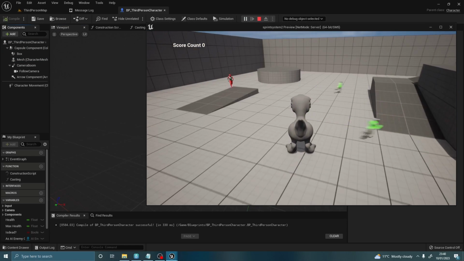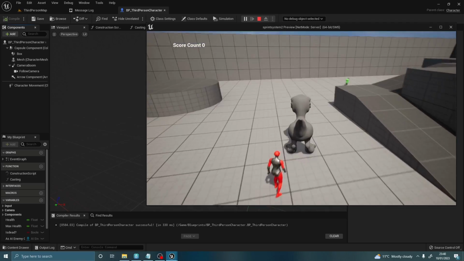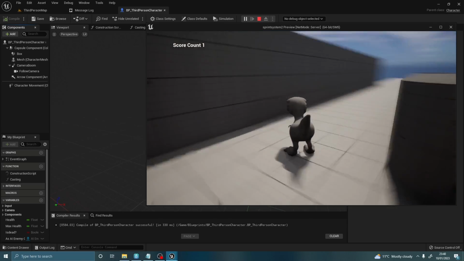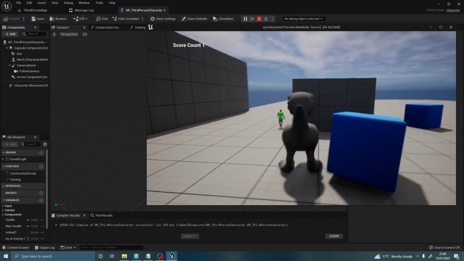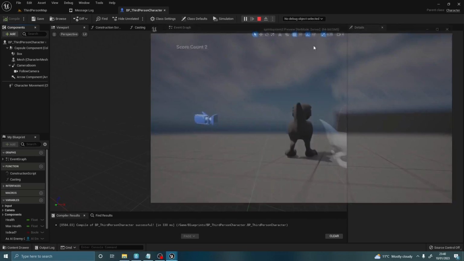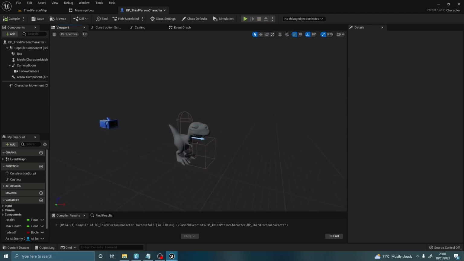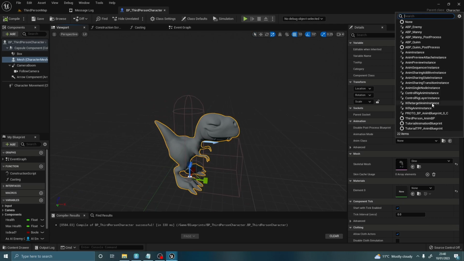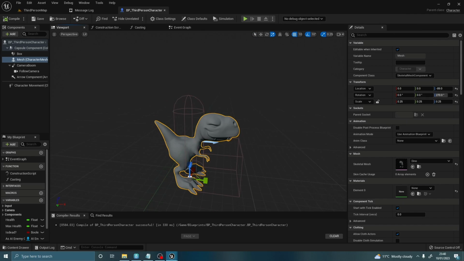Now as you can tell, the mesh is now in the game, but we do not have any animations. So we can still collect the AI when we right click on them, or left click on them, should I say. Now what we need is an animation blueprint. We do not have an animation blueprint, so we have to create one.